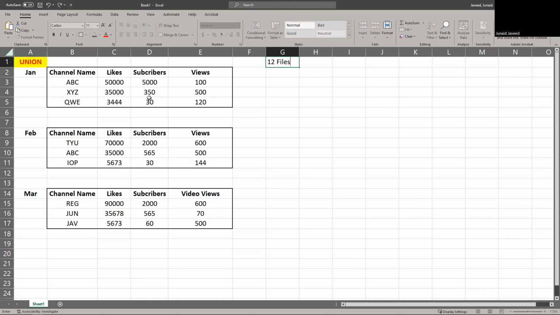Let's say you're sharing all these 12 files with someone to do some review or some report. If you're sending them all the 12 files, it becomes a lot of manual effort to open each and every file and view the data. So let's say that user tells you, hey, can you put all the 12 files in one single spreadsheet and send it to me? And here comes the union picture.